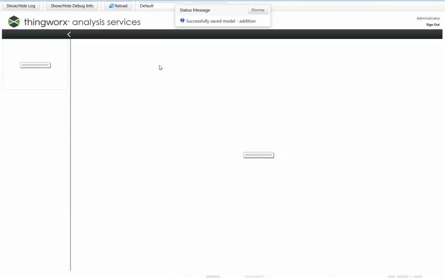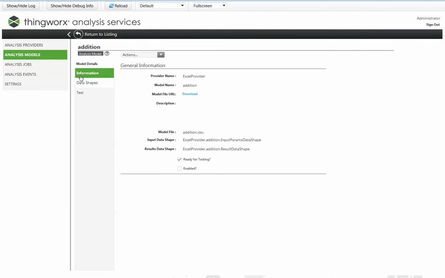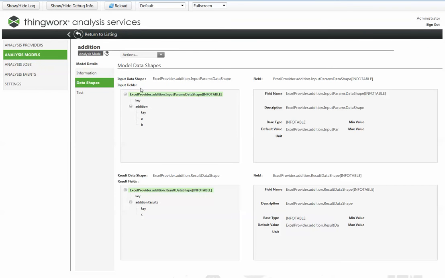If I take a look at that model, you'll see a few things I can look at. For example, it read into my workbook, and I can see my A and B being my input parameters, and C being the results that are put back out. They're all base type numbers. I did the inspection of the sheet to figure that out.